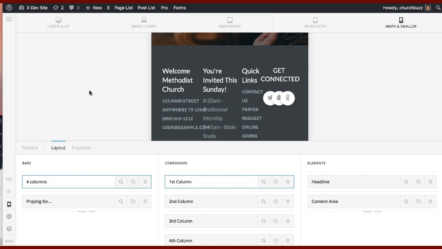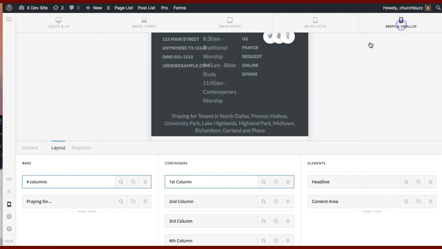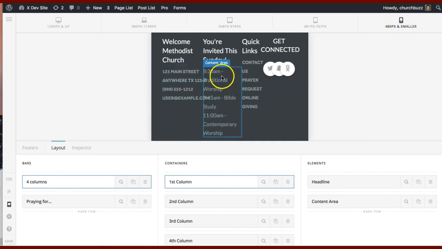Hey guys, this is a video to demonstrate a technique on the X Pro theme. When you're using the footer builder, if you start testing on your mobile for mobile responsiveness, and you test on your smaller devices and you start seeing your text overlapping each other like you do here, big time, then there's a couple things that you need to do.